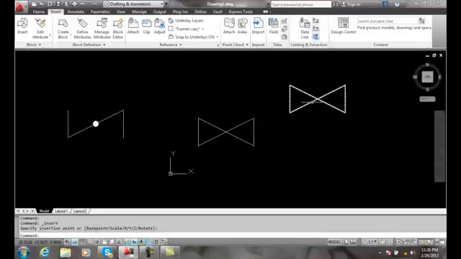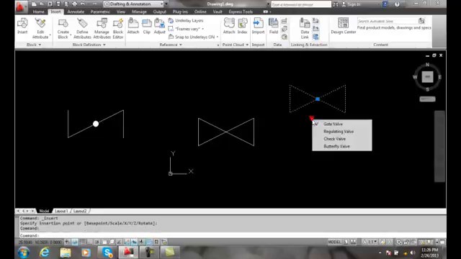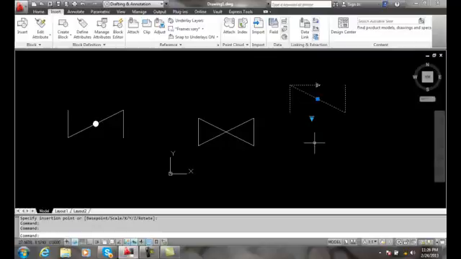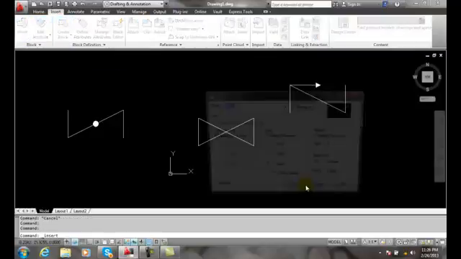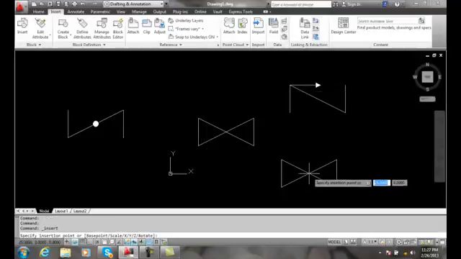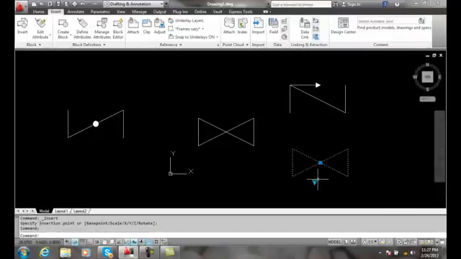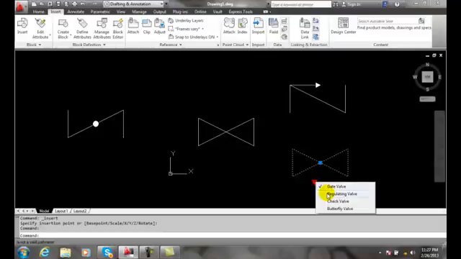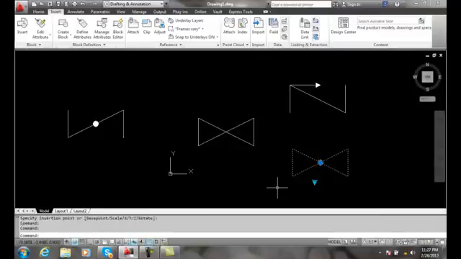I can pick on it, and I can say I want the check valve. And I can insert the valve, and which one don't we have? We don't have the regulating valve, so put that one in. We pick on it, pick the down arrow, the visibility state, and go to the regulating valve. And now we have 4 visibility states in our block.